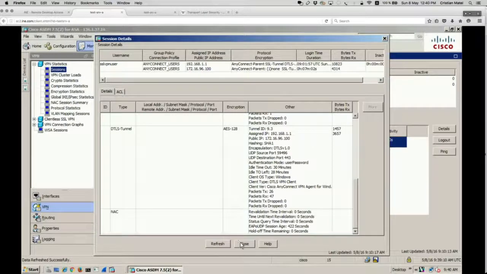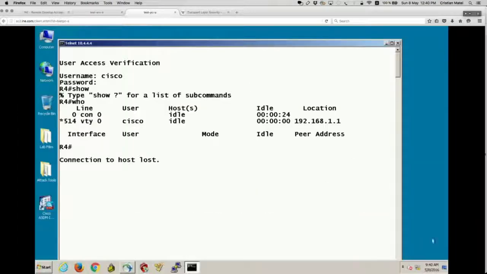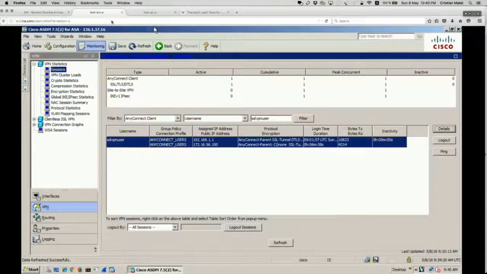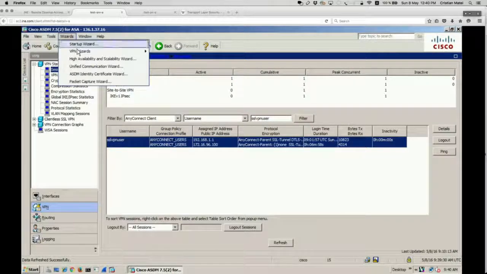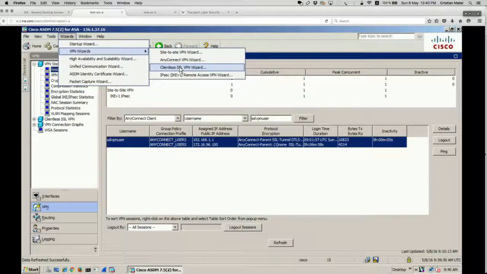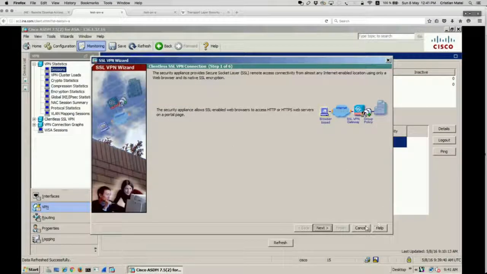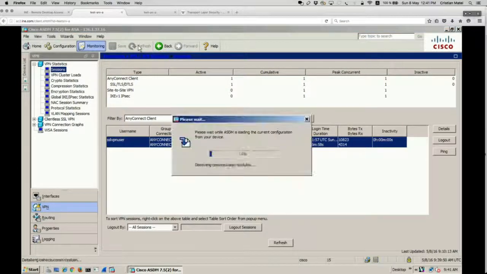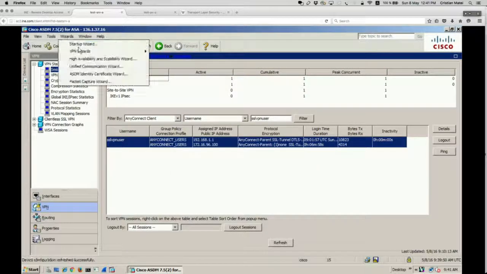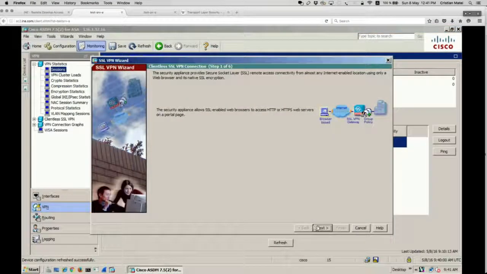We're going to make use of the GUI to begin with, initially. Of course, let's go on PCA and disconnect first from the AnyConnect session. On server A, I'm going to go to Wizards, VPN Wizards, Clientless SSL VPN Wizard. Let me say cancel and refresh to make sure we read the latest configuration of the ASA. Wizards, VPN Wizards, Clientless SSL VPN Wizard. We say next.